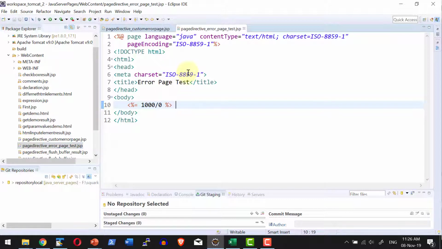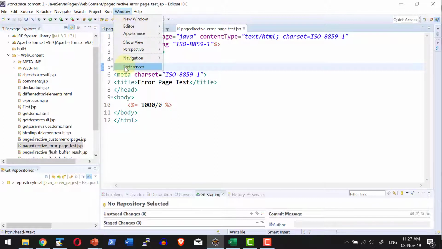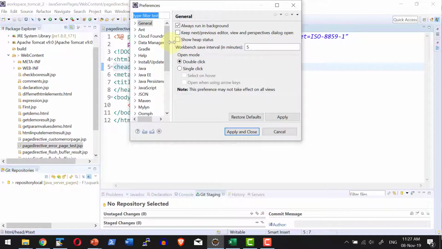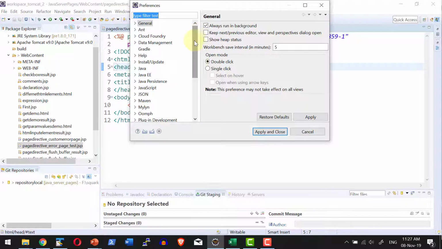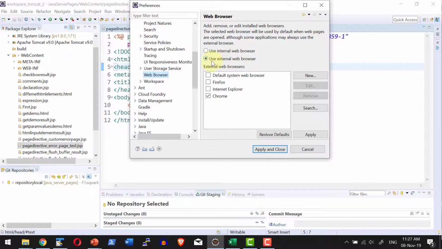Let me go ahead and execute this specific JSP file. And one more thing needs to be taken care of. Within Eclipse, the internal browser is not working for the request forward. So I need to change the browser to some browser other than the internal one. For that, I will go into Preferences, General, Web Browser, use external browser, and it will provide the option to select the external browser available within the system.